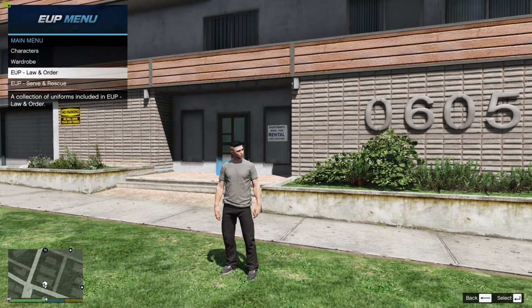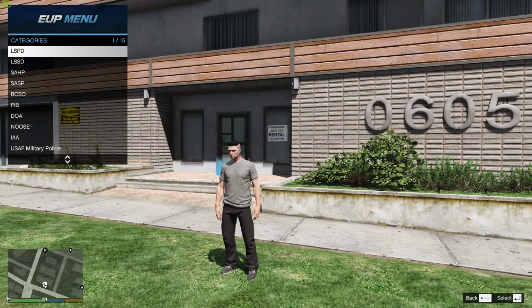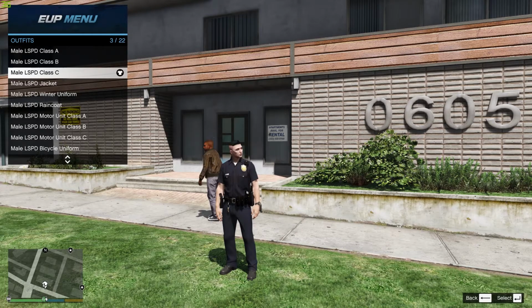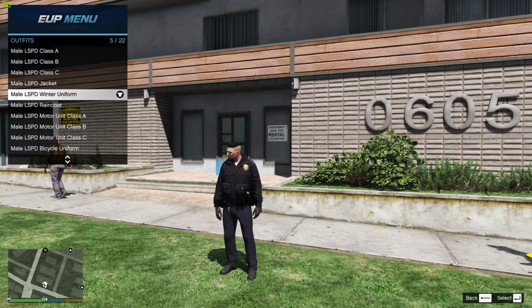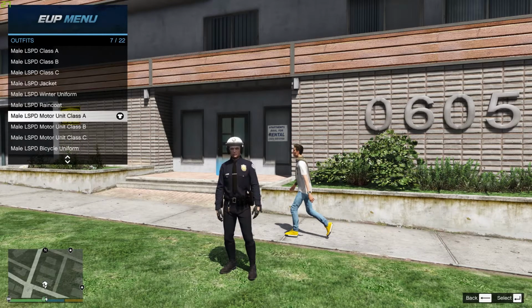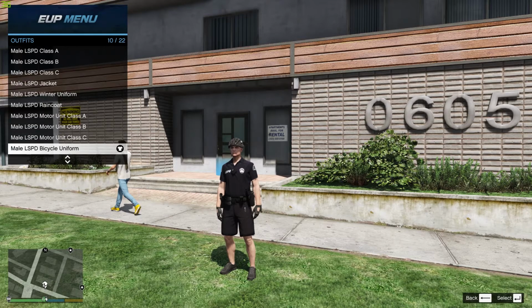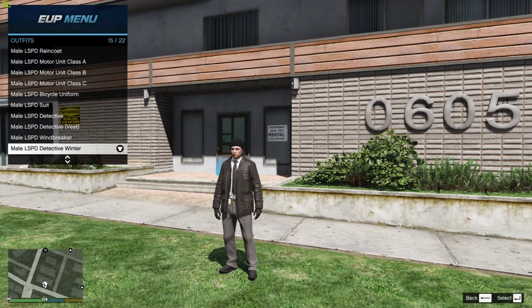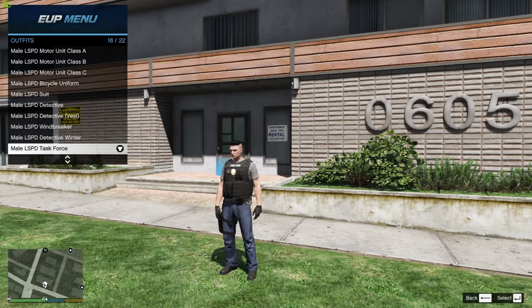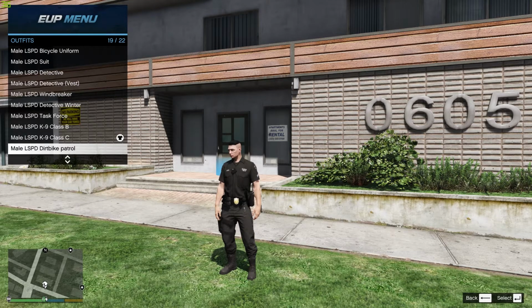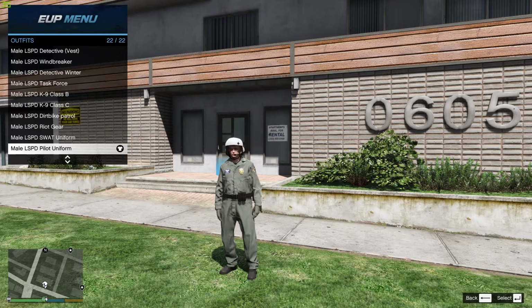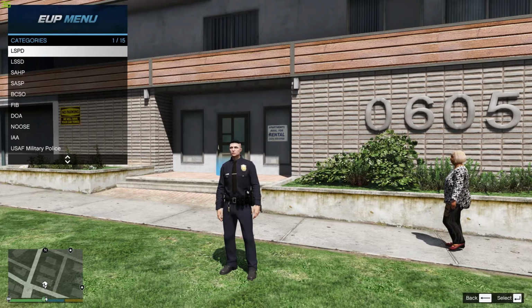So the Law and Order EUP, you enter onto that one, and you've got all these different categories. You've got the LSPD one, with all these different ones: winter uniform, the raincoat, the motor units, the bike cyclist, and then the suit, detective with the vest, windbreaker, detective winter, task force, K9, dirt bike, riot gear, SWAT uniform, pilot, and that's all the ones from LSPD.